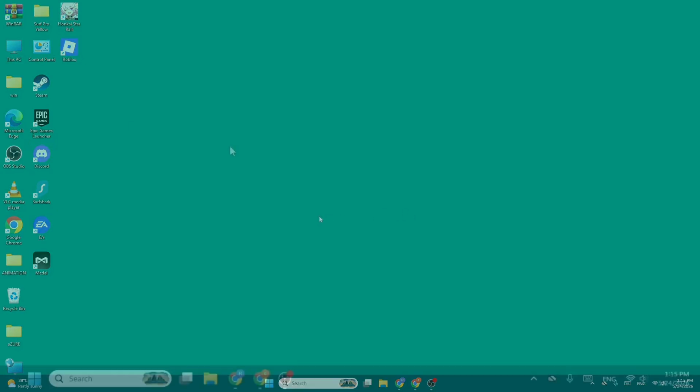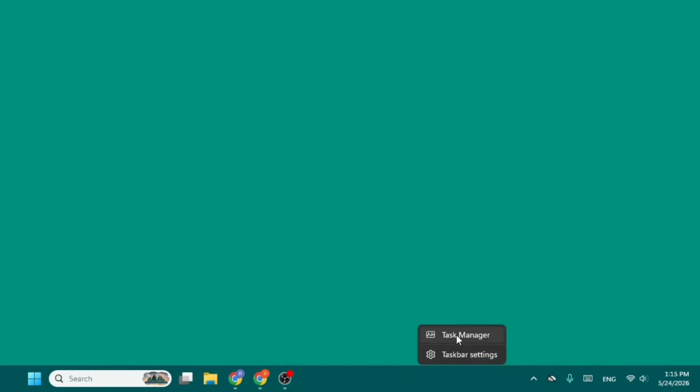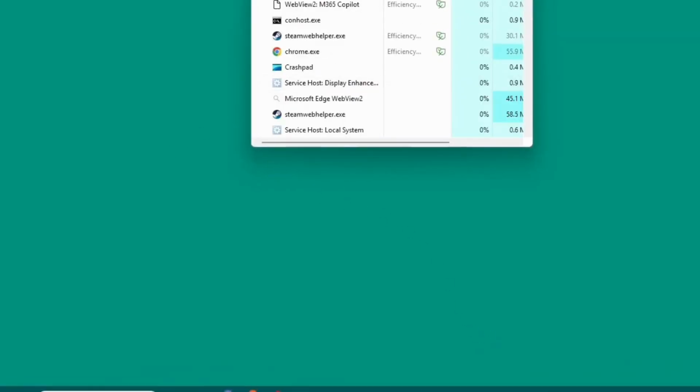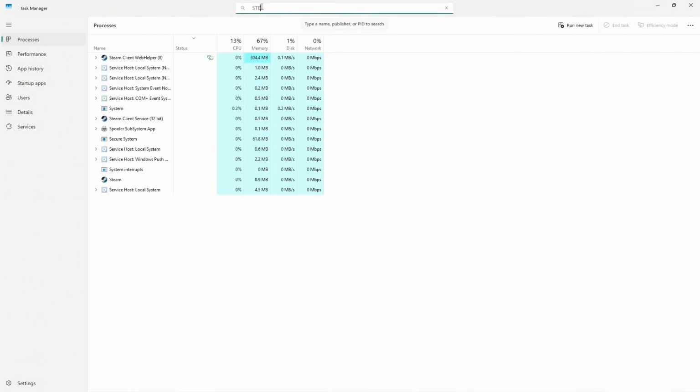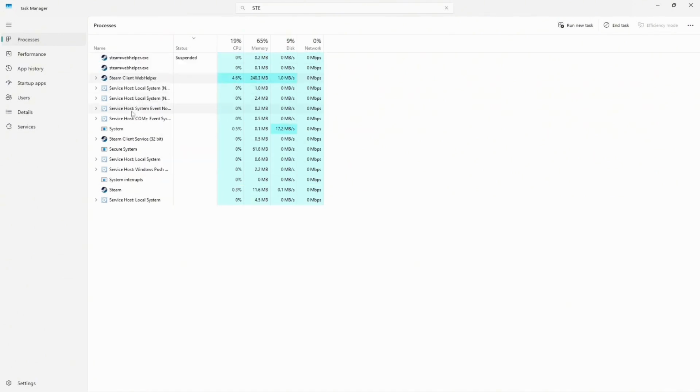Let's get started. First thing you want to do is right click on your taskbar, select the option Task Manager, navigate to the Processes tab. Now search for Steam. If you see any Steam processes running in the background, right click on them and select End Task. After that, close the Task Manager completely.